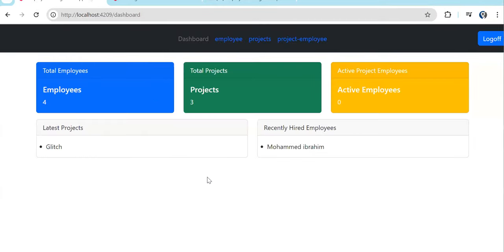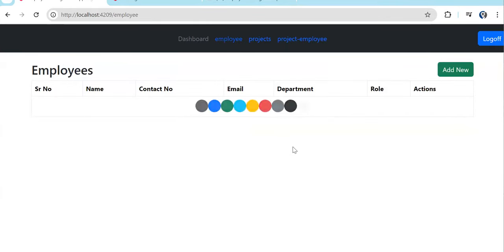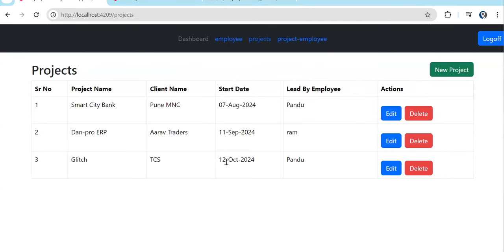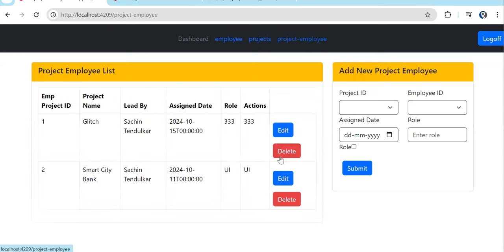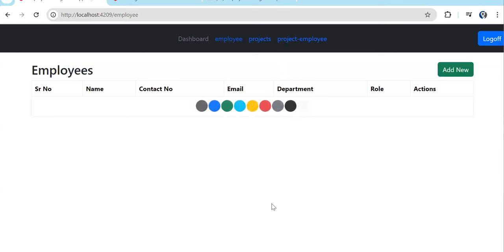Now, this is that live project. Means locally I have run that project. So this is the dashboard. In employee page, we are able to see the employees, whatever the employees we have. Why it's taking time. Okay, then in the projects we will be able to see the projects, and in the project employee we will be able to add particular employee to the particular project. Okay, why employee page is not working? Fine. So I will check this.